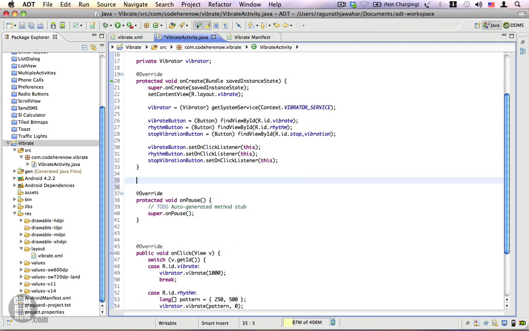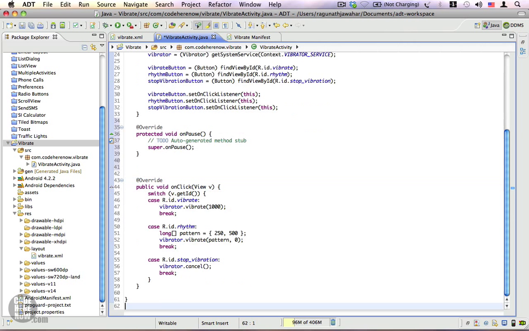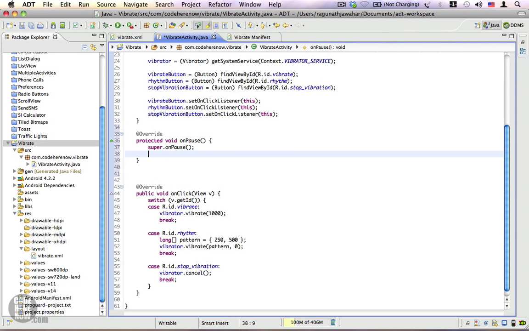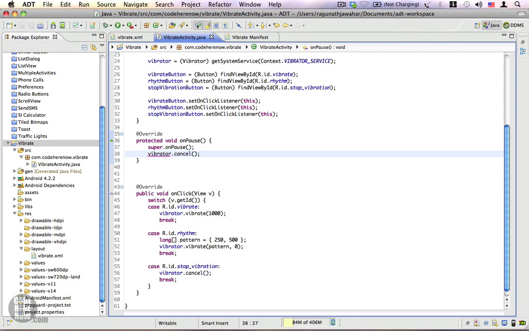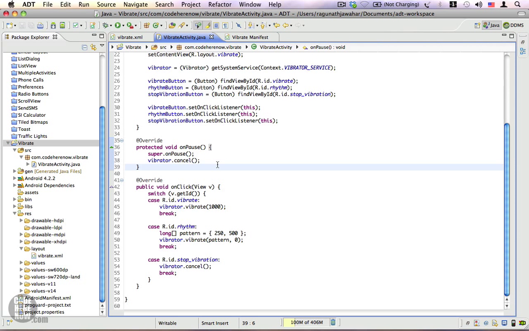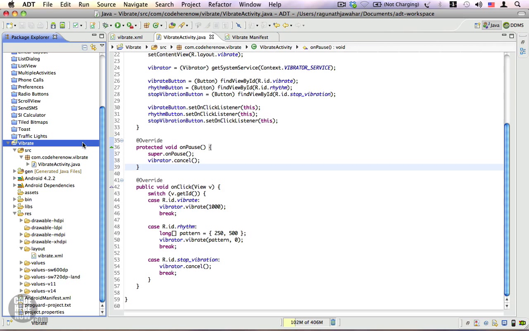Click on it and click OK. And right here, after the super.onPause method, make sure you're calling the Vibrator.cancel method. This way, if you're trying to quit your application, or if some other application steals focus from your application, your phone will stop vibrating. So that's really necessary. That's how you use a vibrator in Android.